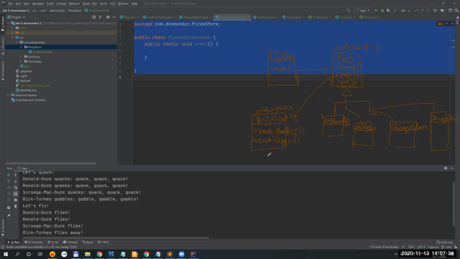Now I can have multiple implementations of this pizza factory, right? So now I got NY, New York Pizza Factory. And I have Chicago Pizza Factory.